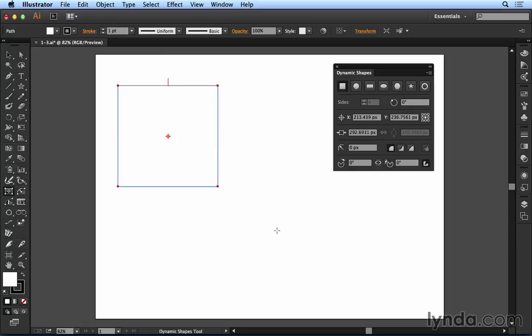Or you can just double click in the document. If you use the double click method, the initial size of the shape is set by the fields in the panel. So for example, with a rectangle, the width and height, or with a circle, the diameter, and so on.